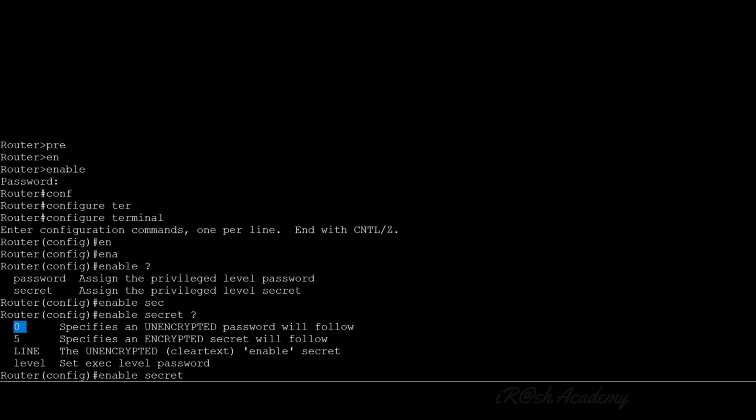One is 0. It specifies an unencrypted password will follow. So if you use the 0 here, we tell the iOS that I am using an unencrypted password. If we use the number 5, that means we are telling the iOS that I am using an encrypted secret. And the third option, LINE, you can see is in capital letters. That means whatever I type after the command secret, the Cisco iOS will consider as the secret for this device. So if I type Cisco here, the Cisco iOS will consider the word Cisco as the secret for this device.